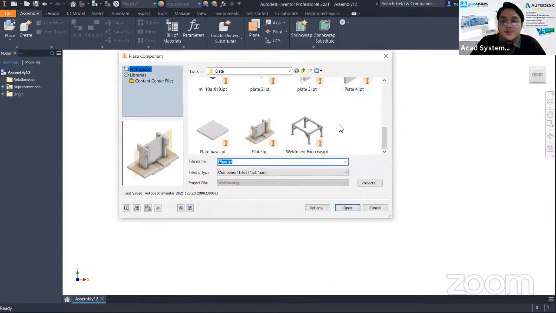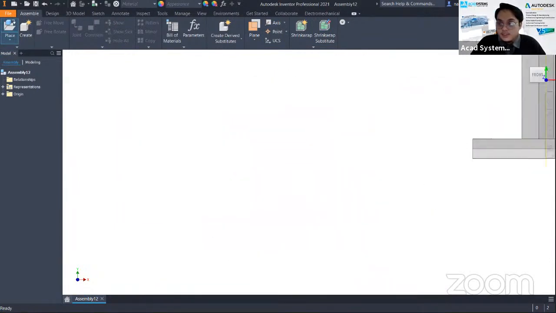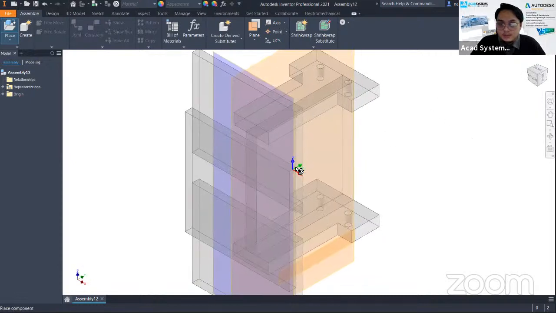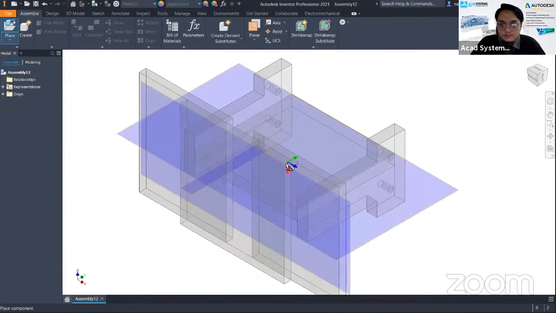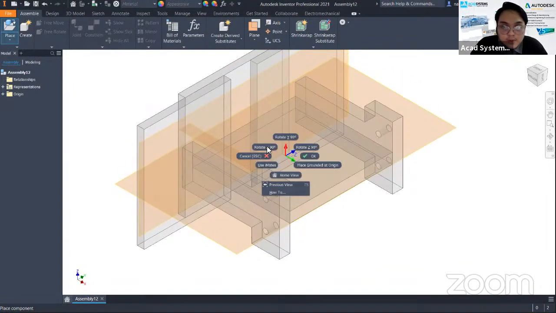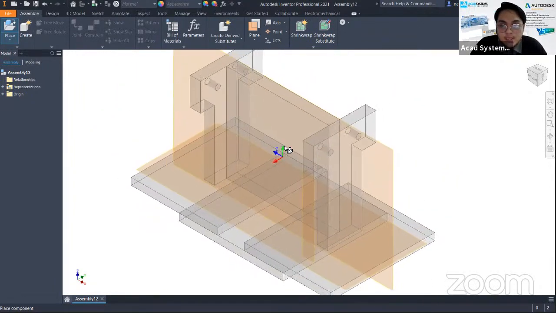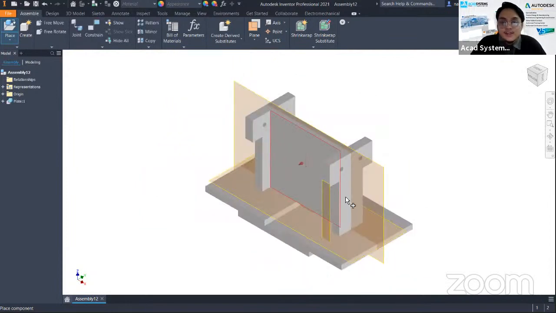The component that we will be using today is first, we will start by using the plate Inventor part. Just click and open. Let me change to the home view first. Now I just left click to place our component.